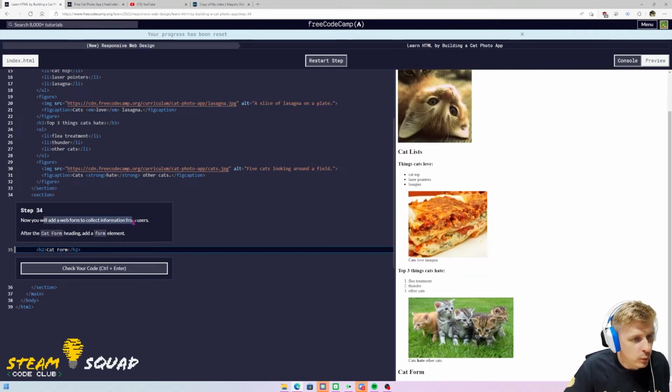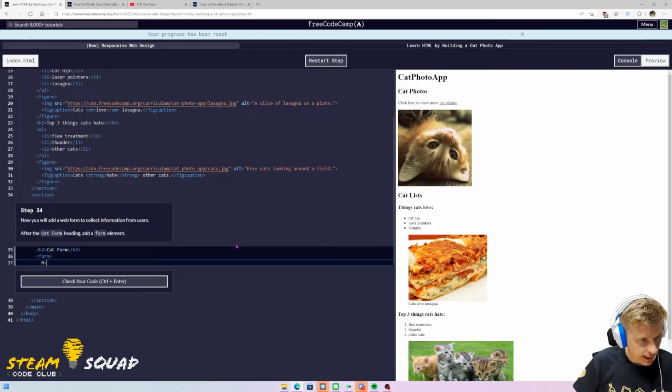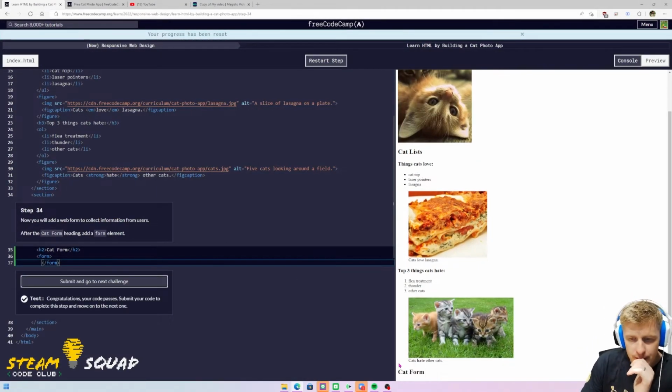You'll be able to add a web form to collect information from users. After cat form, add a form element. Form. And close form. Okay. But right now we can't see anything, but later we will add stuff inside the form element.